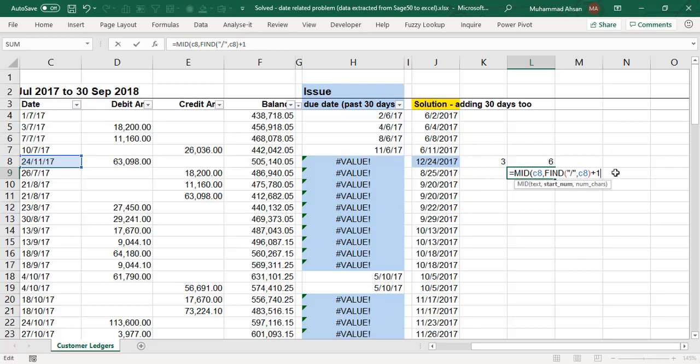So starting from the 4th position, which is the 1 here, and then how many characters do you want to extract? We know that 6 minus 3 will give us 3, and in that 3 I also need to exclude the 1 here, so that will make it 2, and 2 characters will represent the 11, which is November, from that cell.